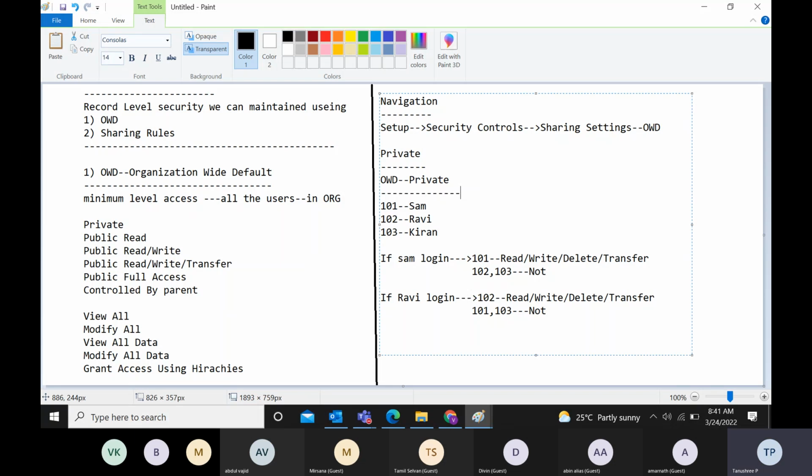Writing part done, just let me know. Two scenarios you can write. If you want, Kiran also you can write later. If Kiran logs in, what will happen, you can write that later. Just give some space.